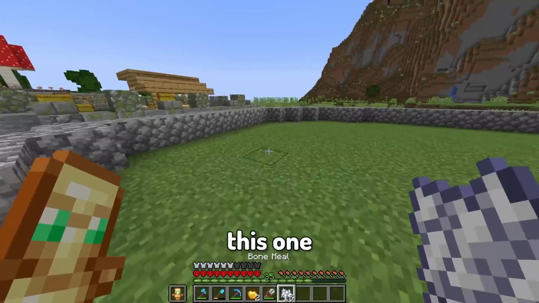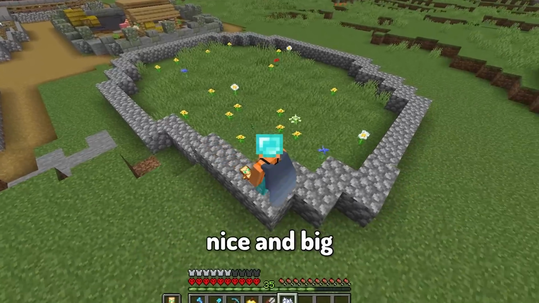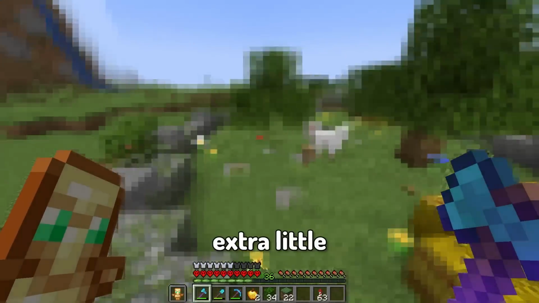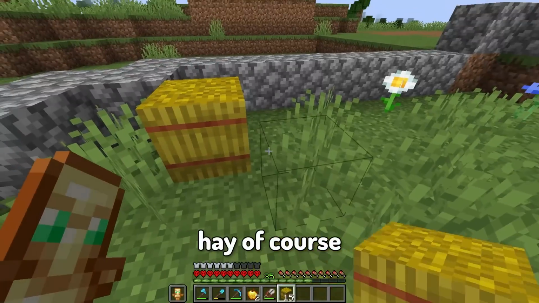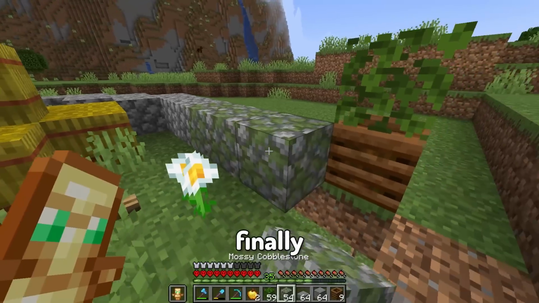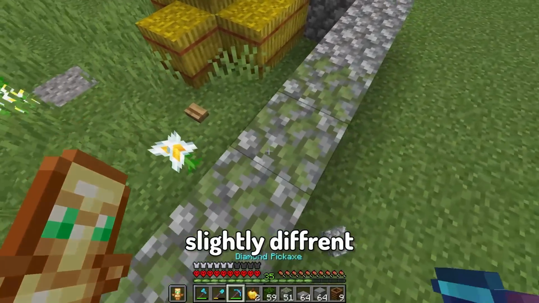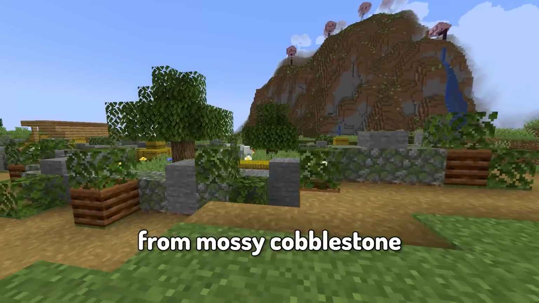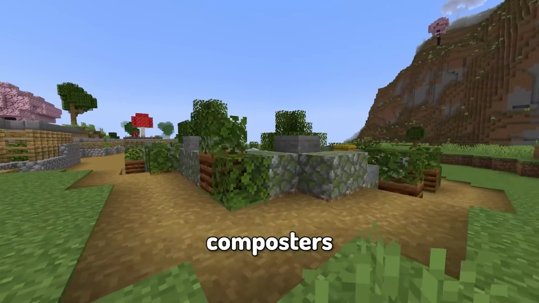Moving on to the sheep, this one I decided to pretty much just have a nice and big open plains biome field with a few extra little details, like some grass, hay of course, and a cauldron for drinking water. Finally, once again I built a nice fence that was slightly different, built mostly from mossy cobblestone, some slabs, stone and some composters. Welcome to your new home.